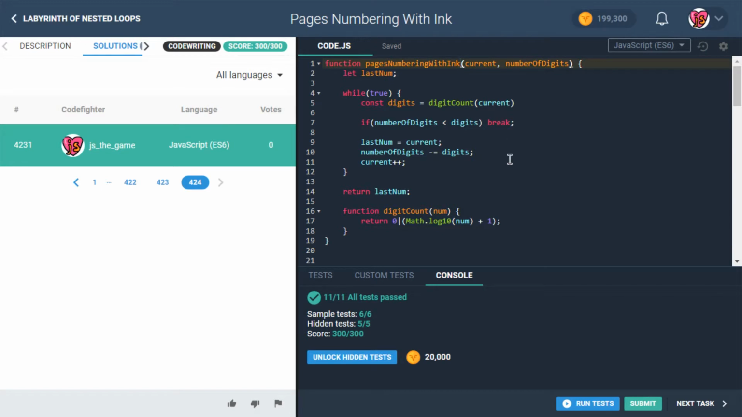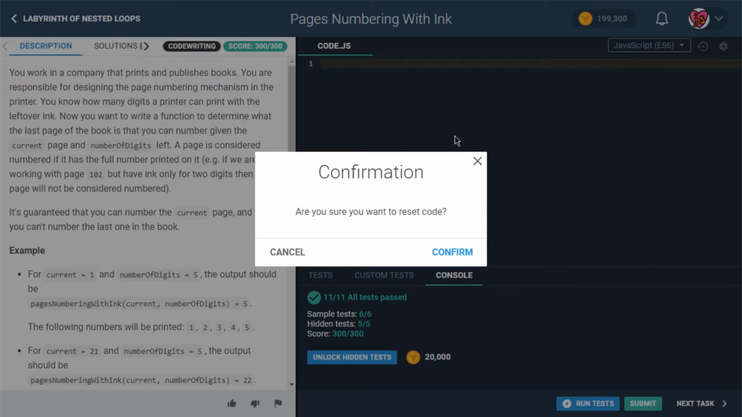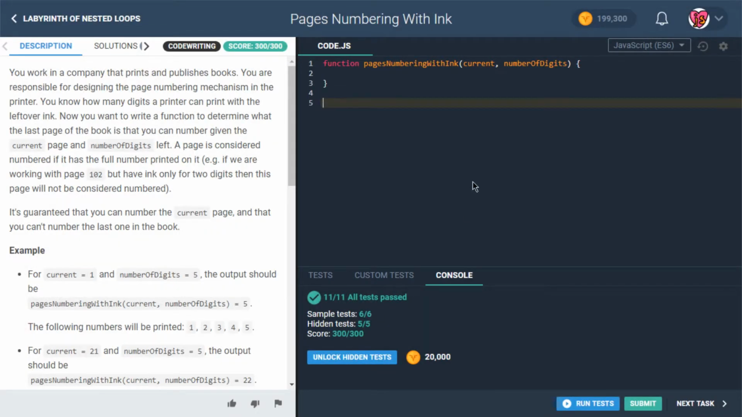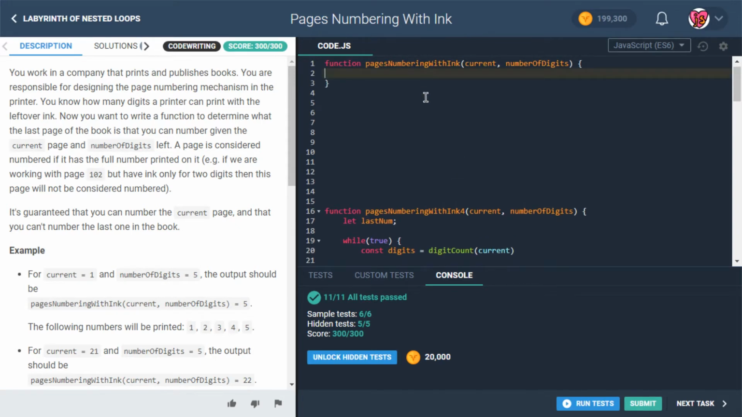So this is going to be part 4 in our series of solutions here. We're going to clear that because guess what, dudes? We're doing it again. Okay, so check it out. Let me paste that in. We've got all of our previous solutions down here.